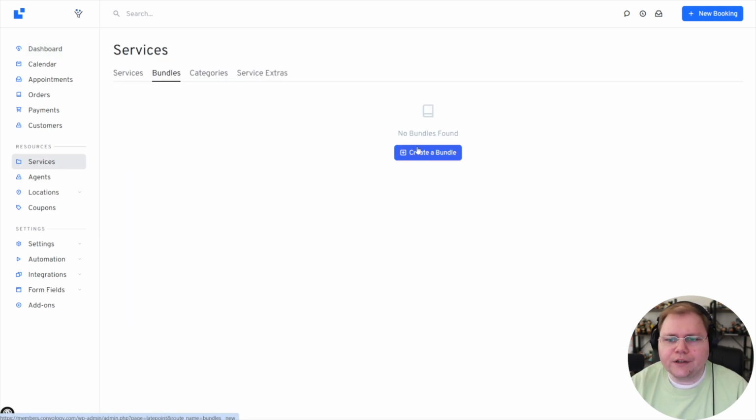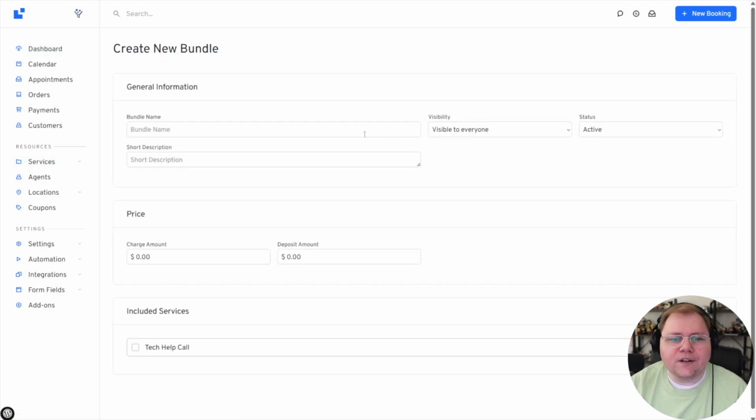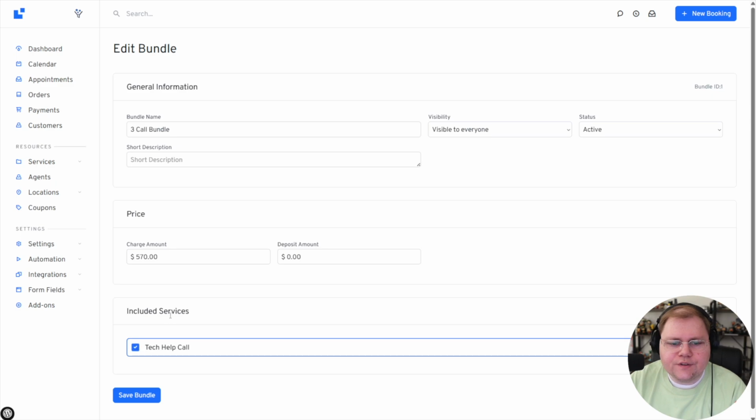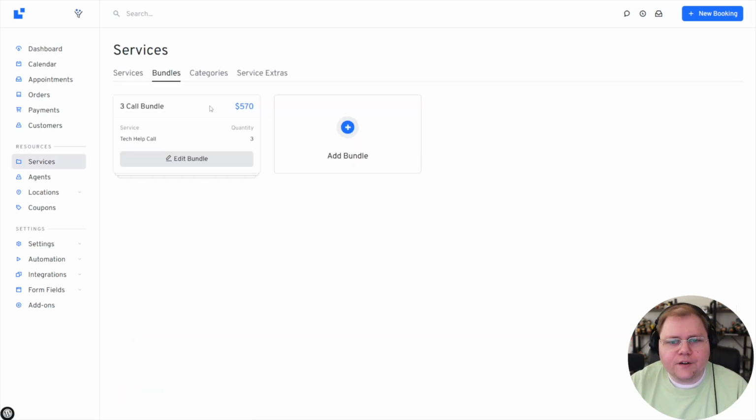So I'm going to create a bundle really quick. You can create a product, whatever it is in LatePoint that you're selling. I'll just call this my 3-call bundle. And I'm going to choose the included service, which is a tech help call, and I'm going to put the bundle quantity to 3. So now what I've essentially done is I've taken a call that could have cost $225 each and then given a discount down to $570 if they book 3 at one time. So I'll save my bundle. There's my bundle right there.